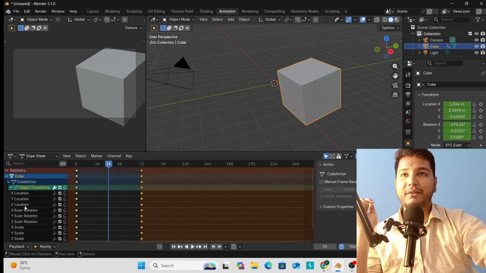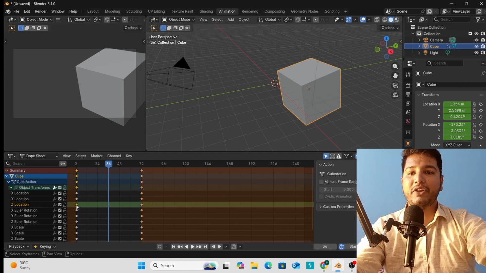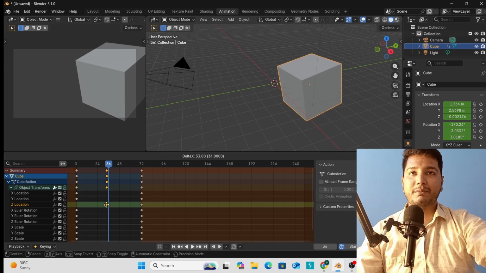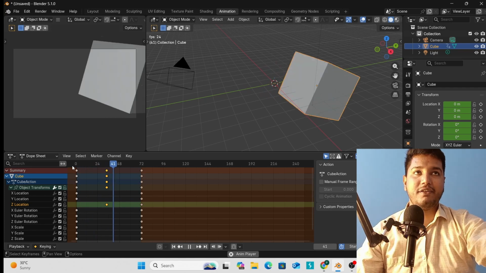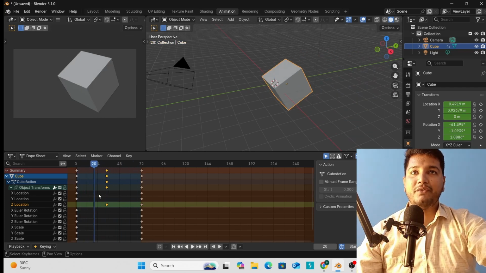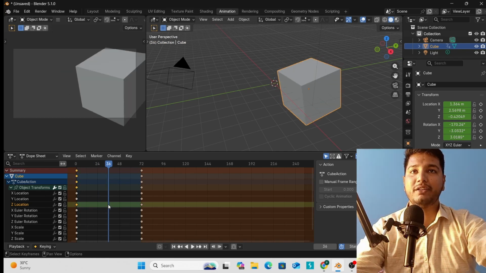Okay. For example, we want our Z location. We can change its location by pressing G. If we go back here and press space again, we have this animation. We have just moved this animation, the Z location, to here. We will press Ctrl Z to undo it.